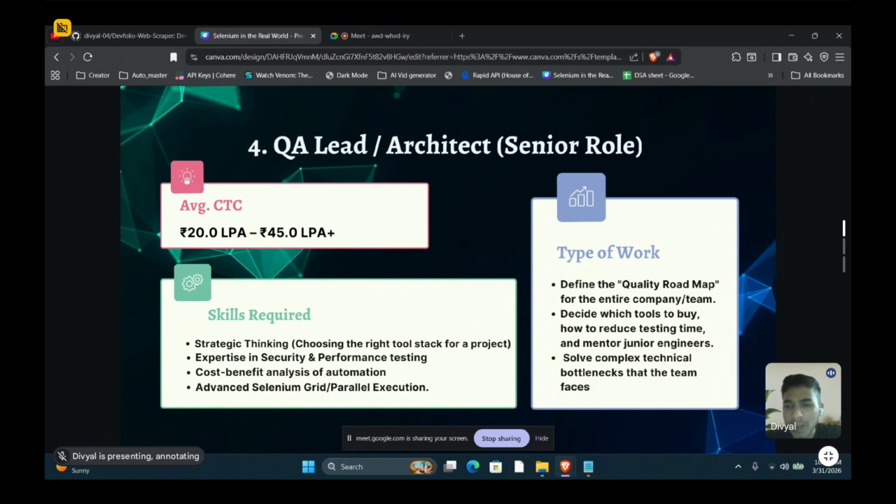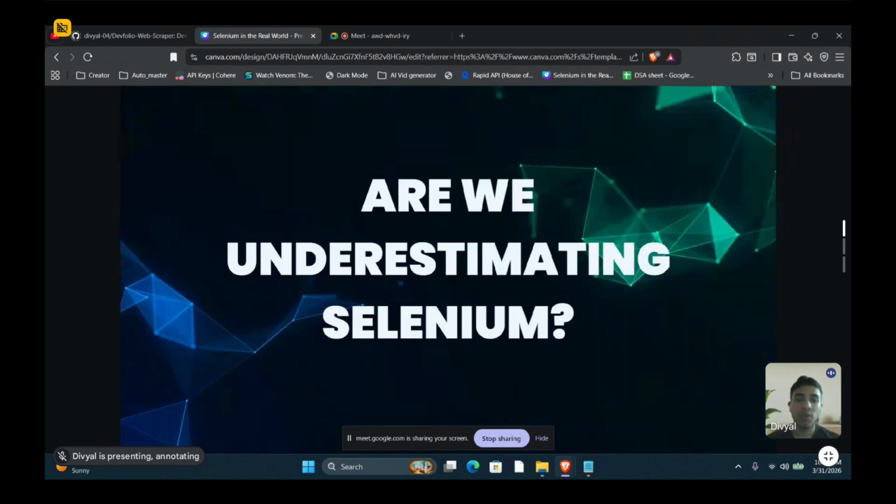Then mentoring junior engineers. These people are also involved in taking interviews, the technical rounds, for some junior roles. And then there are some bottlenecks where someone is not able to perform well in the team, so these people need to guide them and help them go through. So these were some of the roles which we discussed here. And let's see what we have ahead.